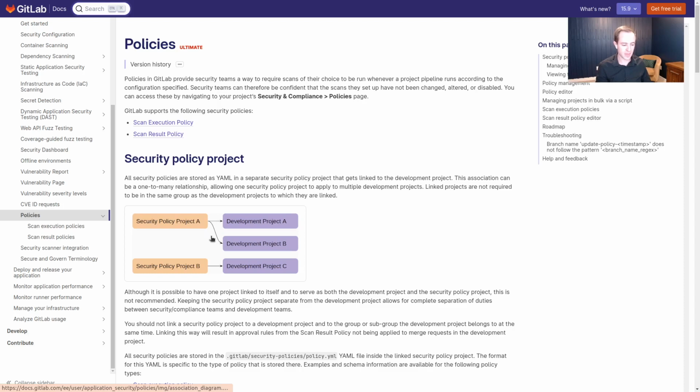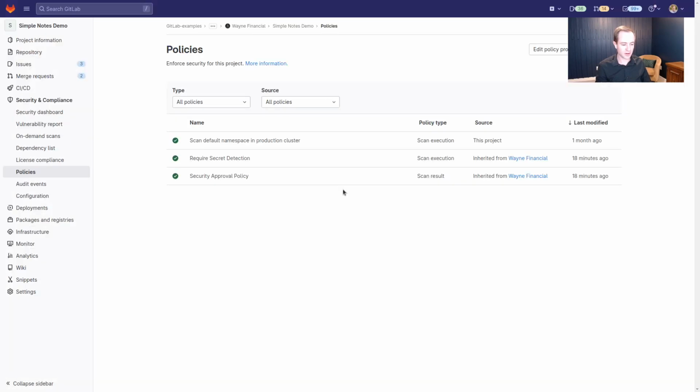By storing these policies as YAML, we're able to provide a full history of any changes that are made to the policy. We can require approvals anytime a change is proposed to be made to the policy, and we can provide separation of duties to allow security, compliance, and legal teams to manage those policies separately from the developers. To get started with these policies, you can go in your development project to the Security and Compliance Policies tab.